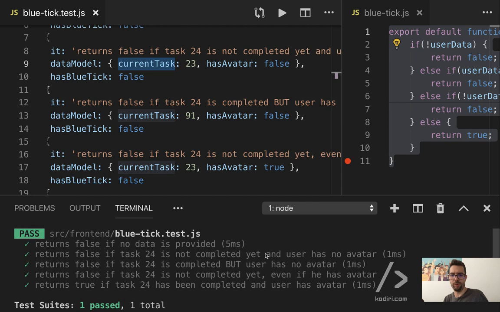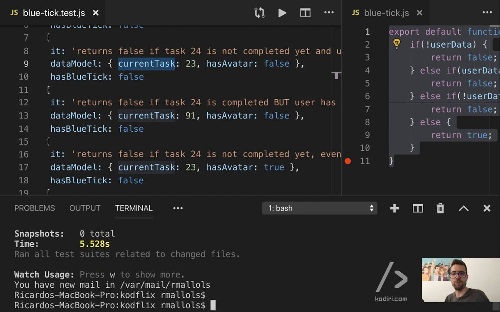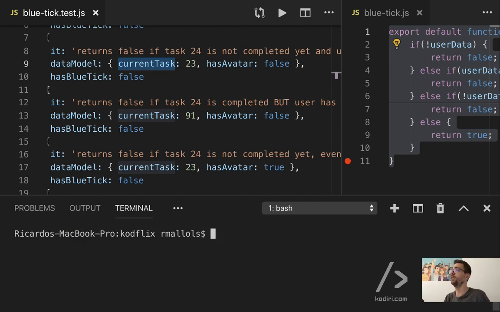Do we have test coverage? Do you remember I talked about Istanbul last week? I think, and I may be wrong, you can pass a coverage flag.